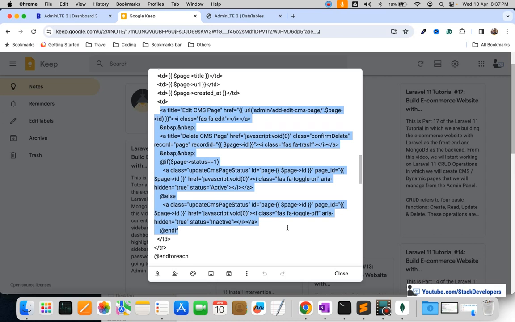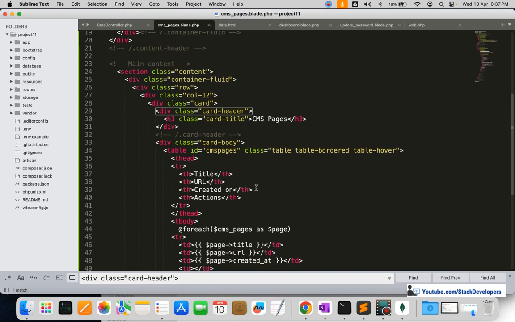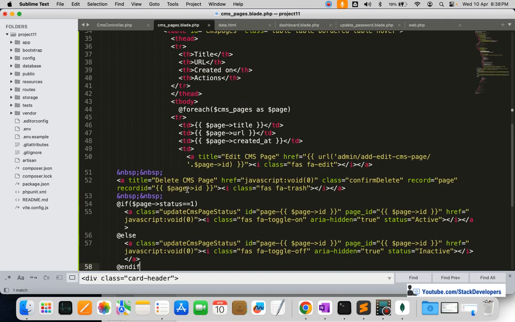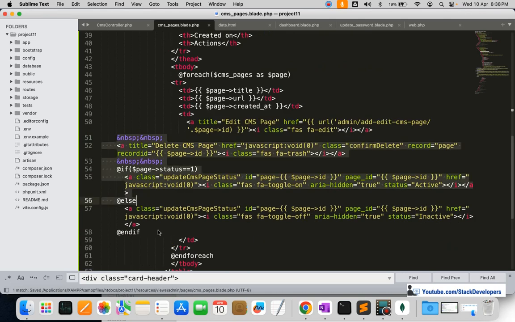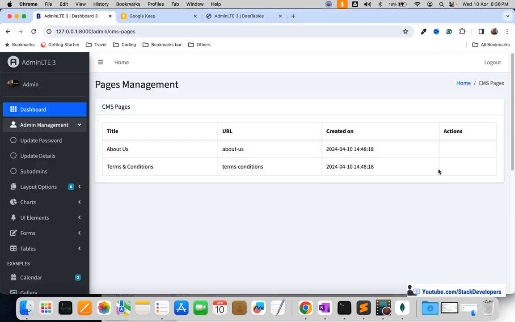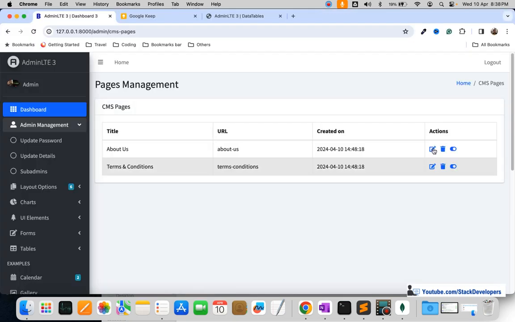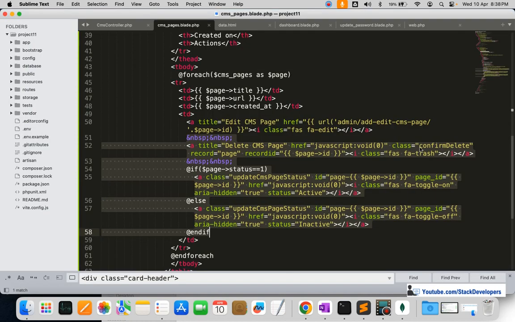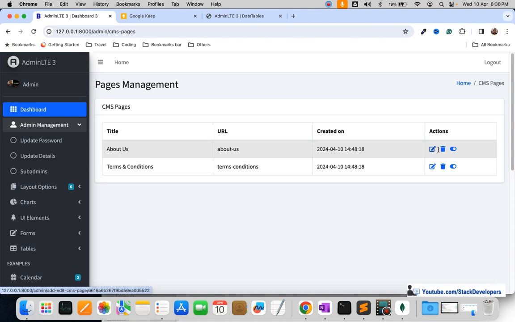Okay, I'm going to copy these three actions and paste them here inside this td. I'm going to explain what these actions will do, but this functionality we are going to add later on. I'm going to refresh here, and you can see the three icons we have added: edit, delete, and status. Edit is for editing the CMS page, delete is for deleting the CMS page, and this one is to make the CMS page active or inactive.